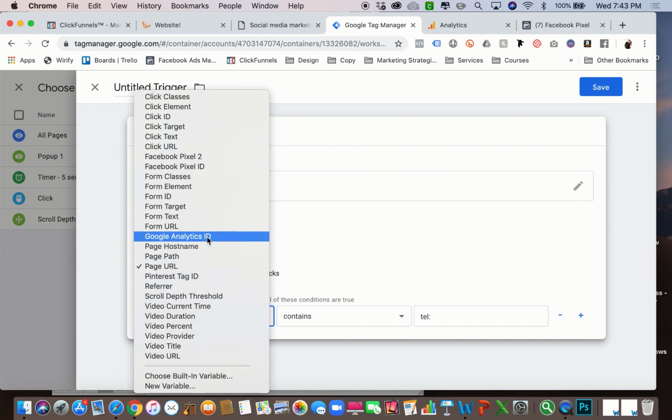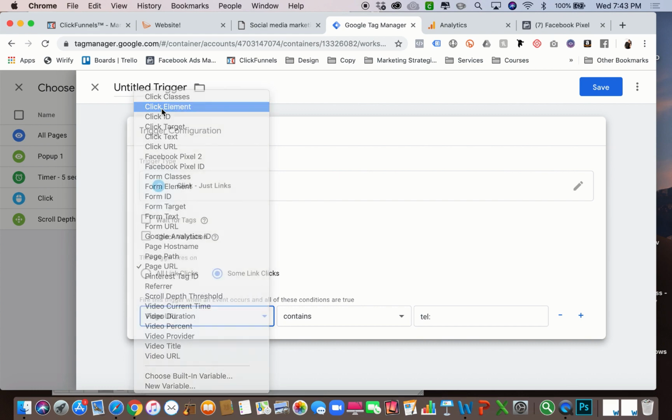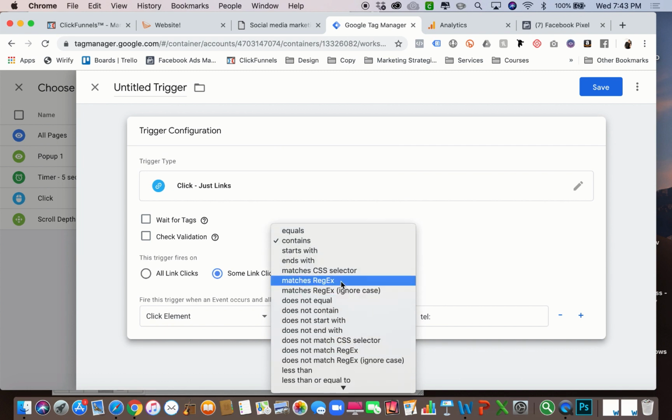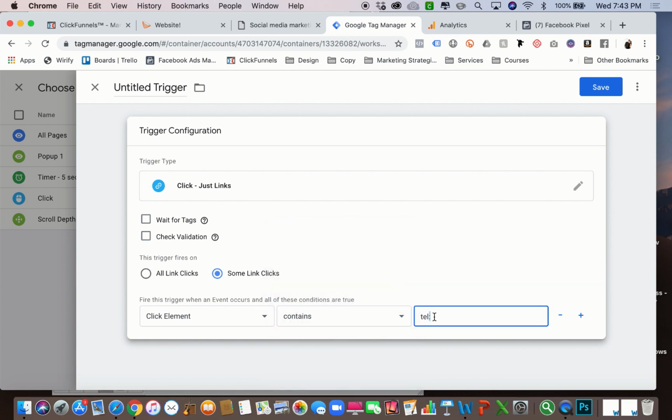Like James was saying, click classes or click element, that's CSS based. Those are going to be your CSS codes. So in ClickFunnels, you go down to the hashtag, you find the CSS number, and then the click element contains. You can see here matches CSS selector, or if you want to do a negative version, does not match.